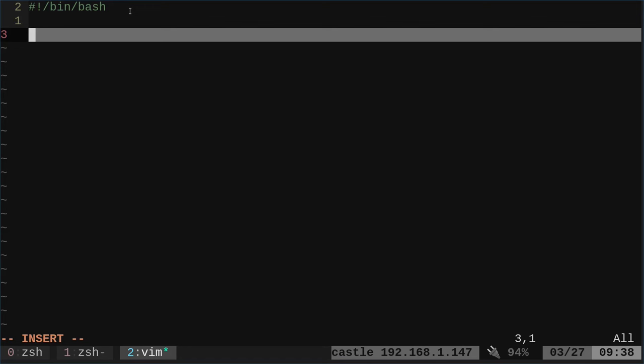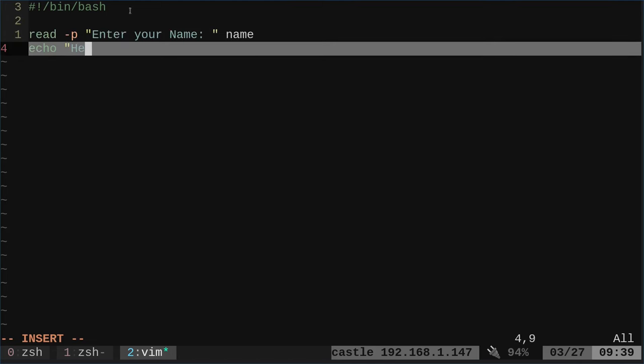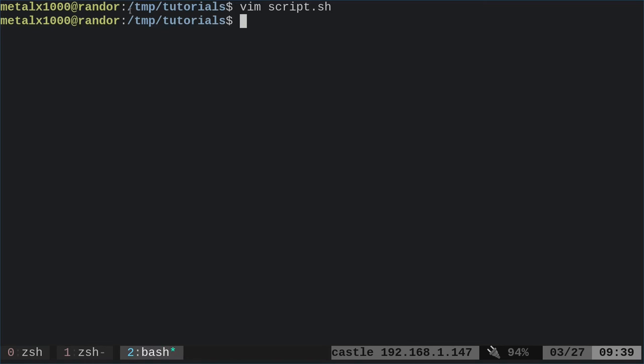So in the past, we talked about the read command with -p. I can say something like "Enter your name:", then name, and then we'll echo hello $name. We'll save that. And since we just created it, or if you just downloaded it, you're going to one time have to make it executable with chmod +x and the name of your script.